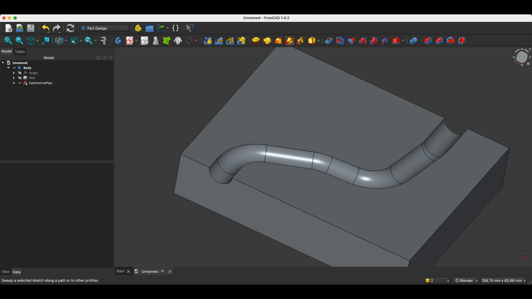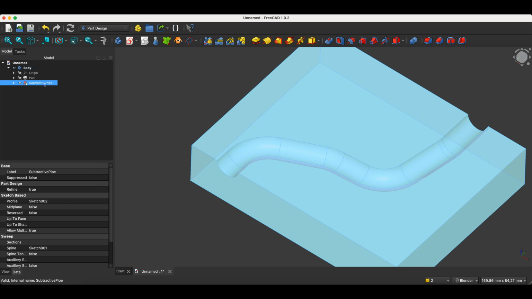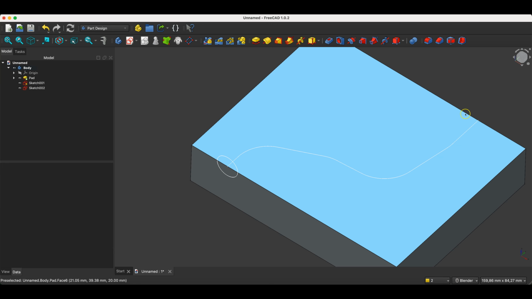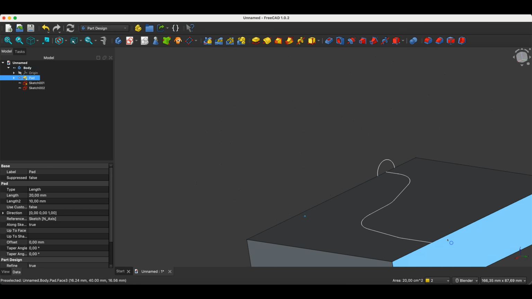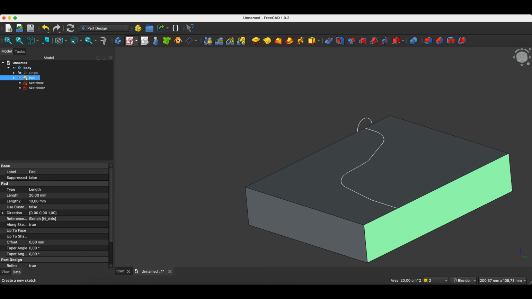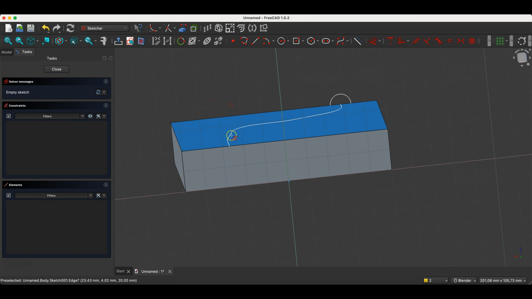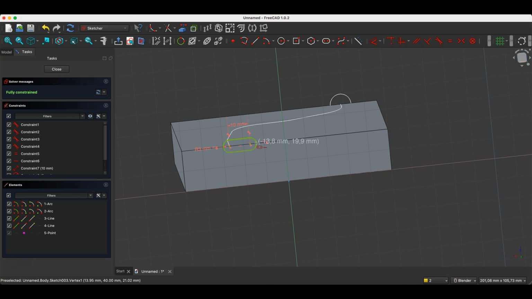Just like with the additive pipe operation, here too we can apply intermediate profiles. I will remove this operation now and create another sketch. This time I will create a sketch on this face. I select this face, choose Create Sketch, and here, just like before, I will start by creating reference geometry to get this point. Here I will create, for example, a slot more or less like this. And the slot width, for example, 3 millimeters.